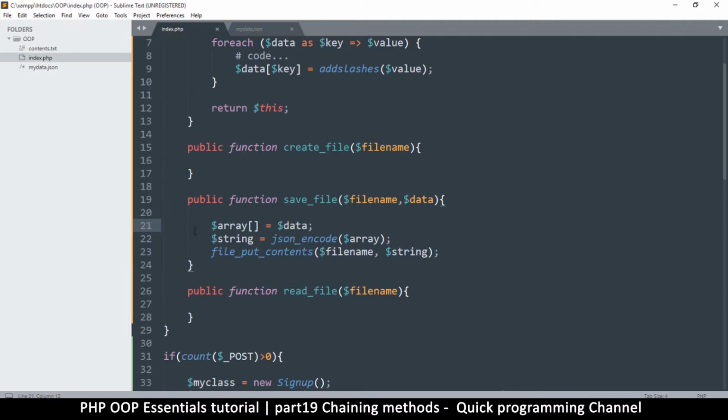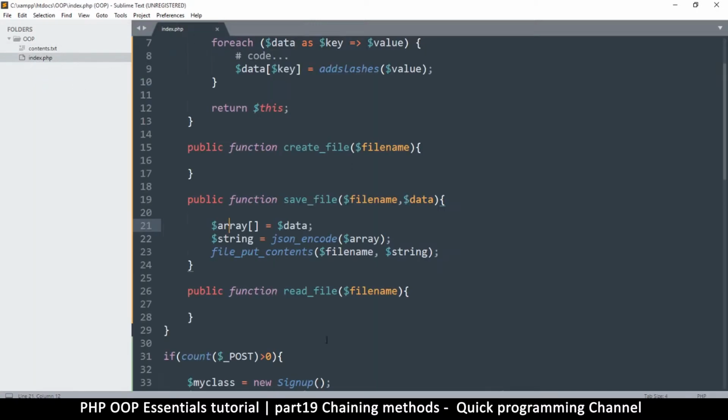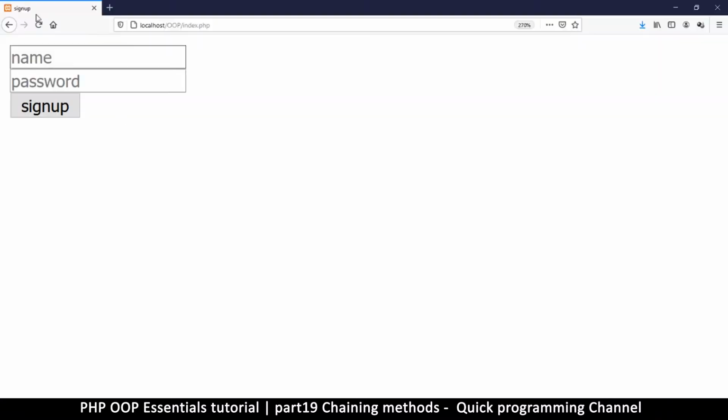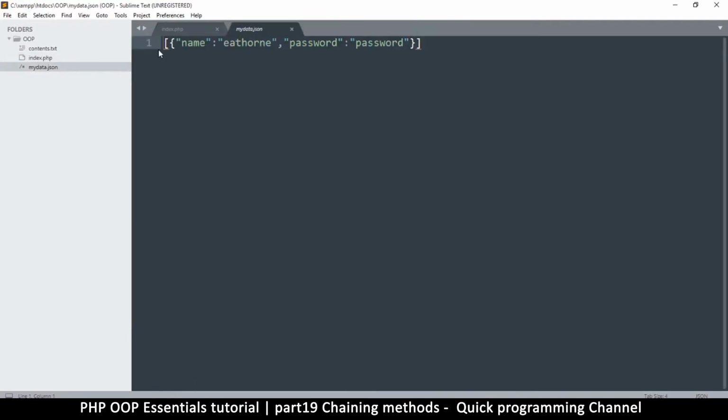Okay, so let me delete this file and let me run this again so you can see the difference. Resend. Okay, no errors. If I come back to the file, now you see it's got those brackets like this, which means it can add more items like that there, another item like that, and so on. Okay, so I'll leave it the way it was.